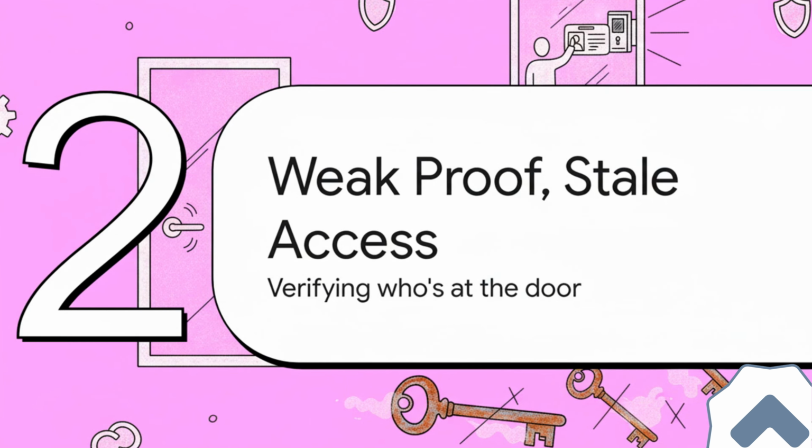Okay, let's keep moving. This next part is all about actually checking the ID of whoever is knocking at your digital front door and making sure you don't have a bunch of old, rusty keys just lying around for anybody to pick up.